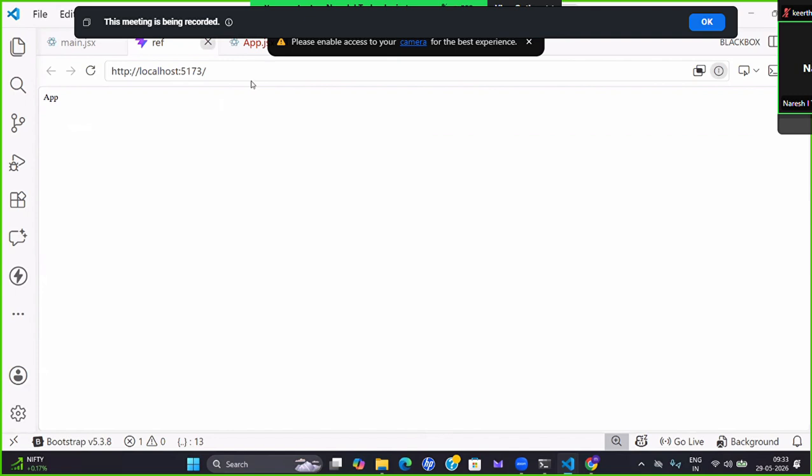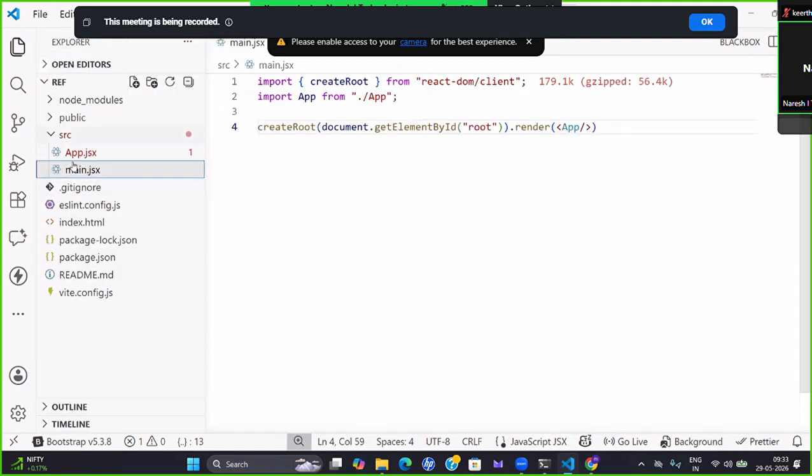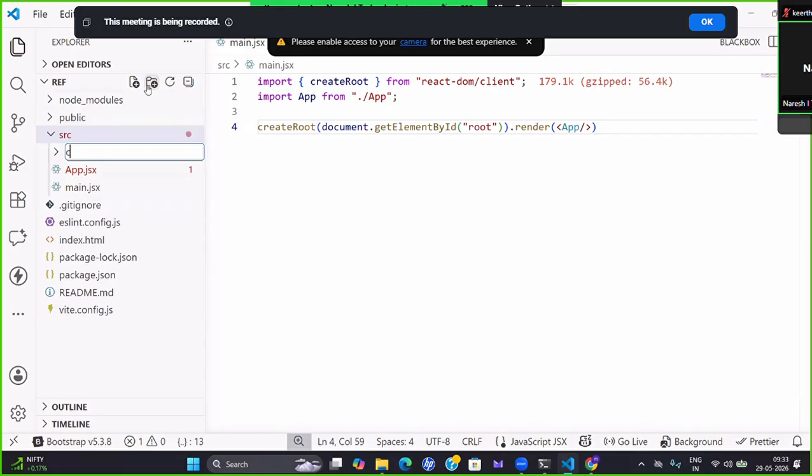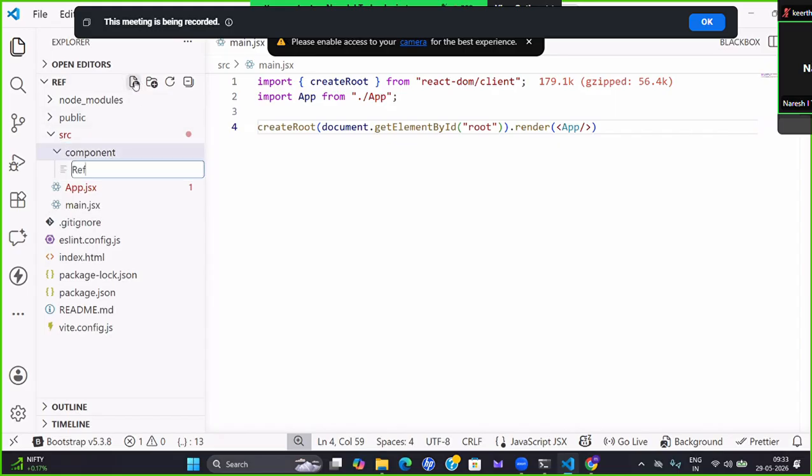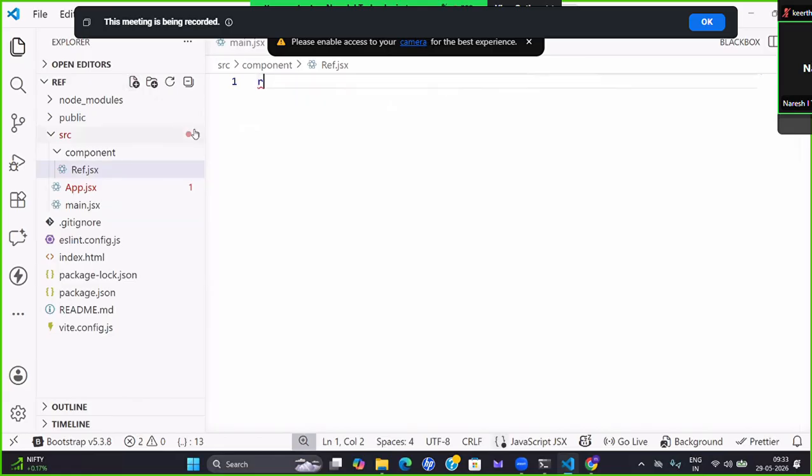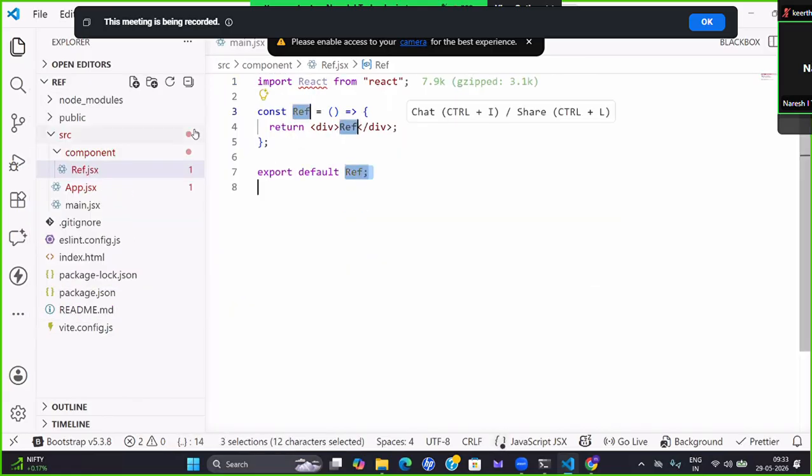So the next step, what I need to do here, I will create a components folder now. Component.jsx. Inside this one, I'm going to create ref.jsx. Inside this, simply RAFCE I need to use now. First, we will see focusing the input field. How we are focusing, how we are entering the data, everything we will check, and how to get the values also we will see.